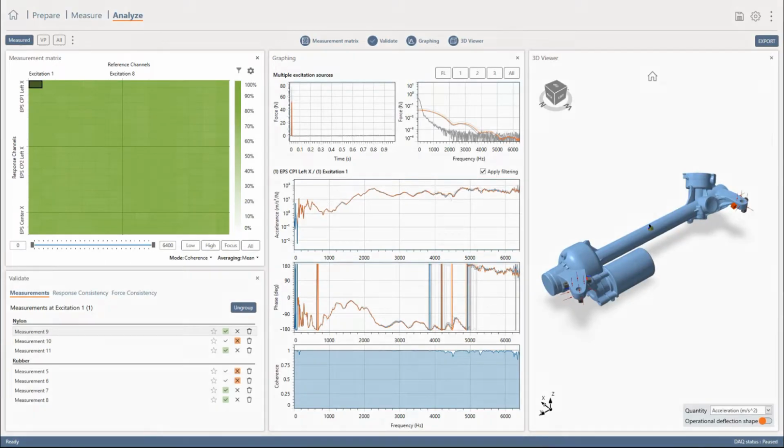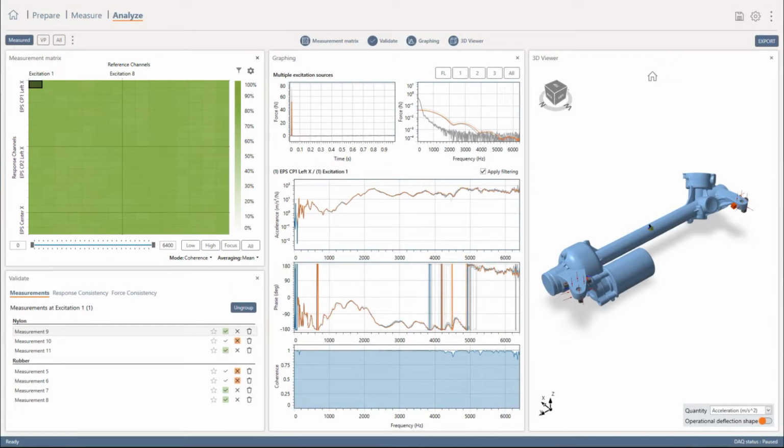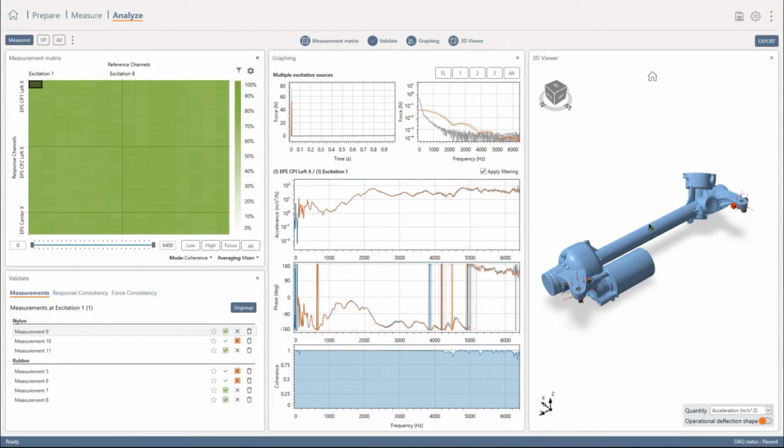In the Analyze module, we have a matrix viewer that gives you quick insight into the entire FRF matrix. Up here, you see which FRF dataset is being displayed. By default, the matrix shows data from the measured FRFs. Within the matrix, there's one column for each impact and one row for each response channel. So each box represents an individual FRF.